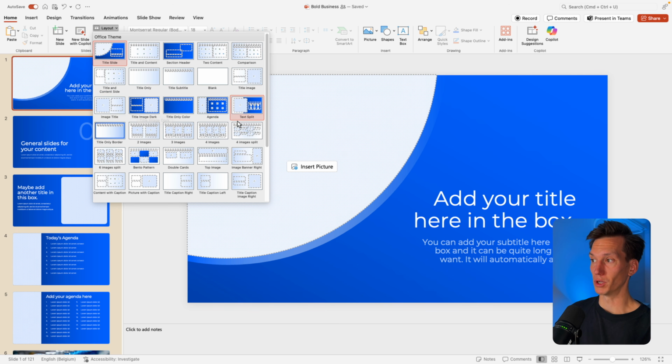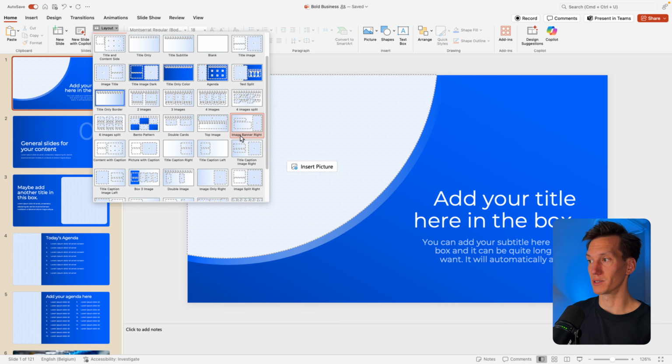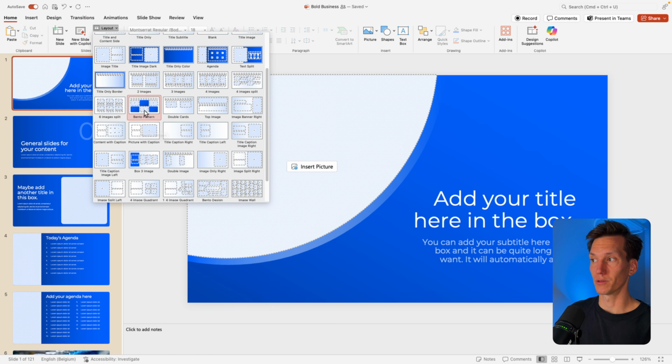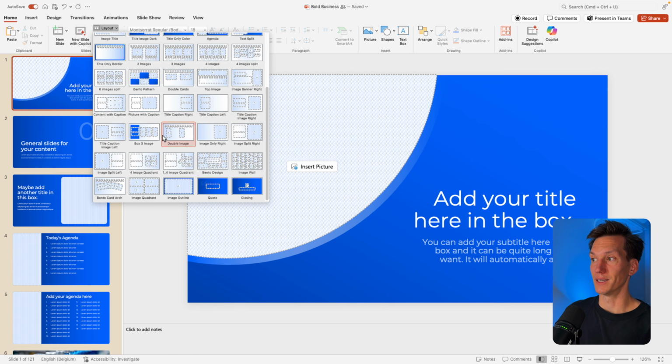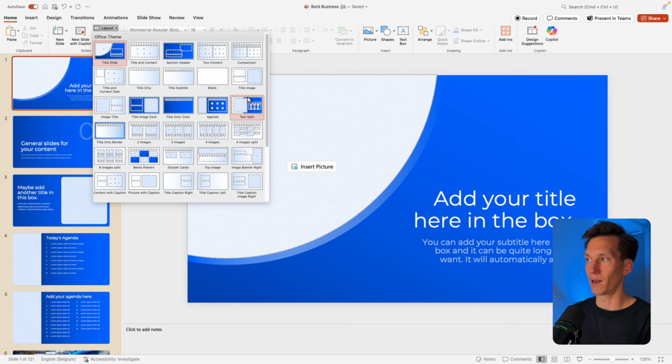And then I've added multiple ones like three images, four images, images split like this bento pattern, the cards, the boxes. You see all of these layouts that are very commonly used, like an image on the left and title and subtitle on the other side, or switch them around. I've made them so they're very easy for you to reuse.